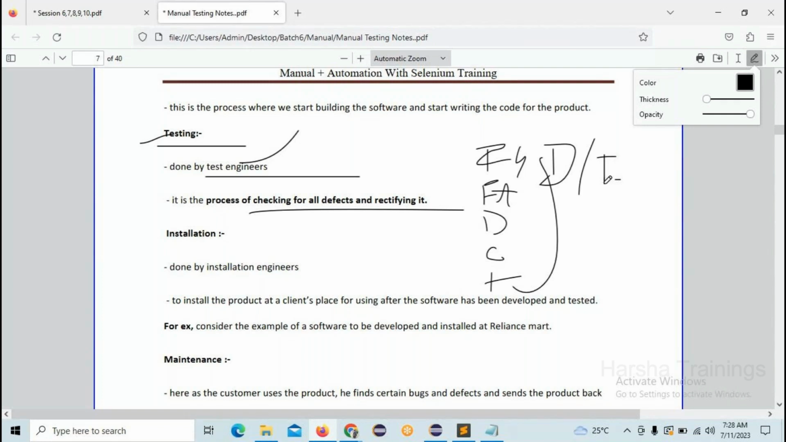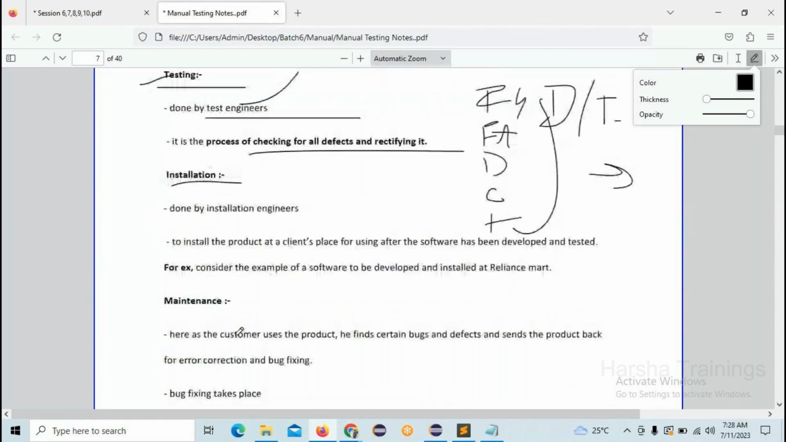Okay, so after installing, at the client place, if there is any issue after installing, or you want to add a few more features which are required as per the market, then you have to pay some more money and maintain the product. Okay, that is called maintenance.